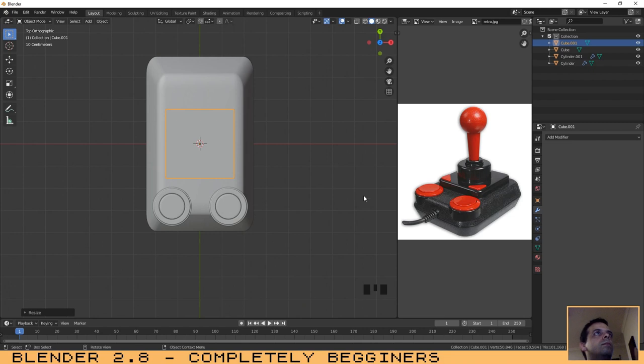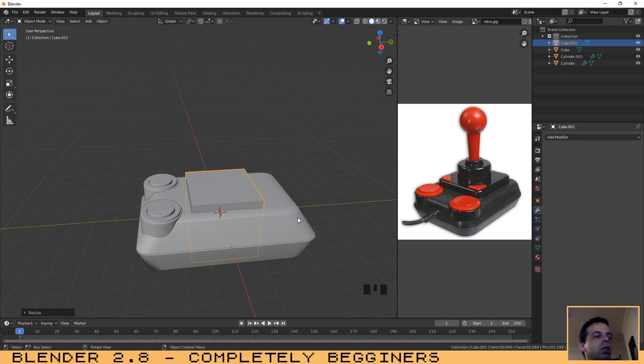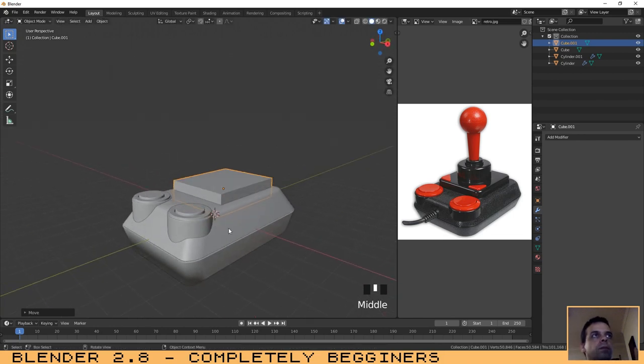I think that is good. Let's just scale it on the Y axis and on the Z axis. Okay, I think that is good. I'm making this by eye because the only reference that I have is this one. That's up to you. You can use the measures that you think will fit better for you.